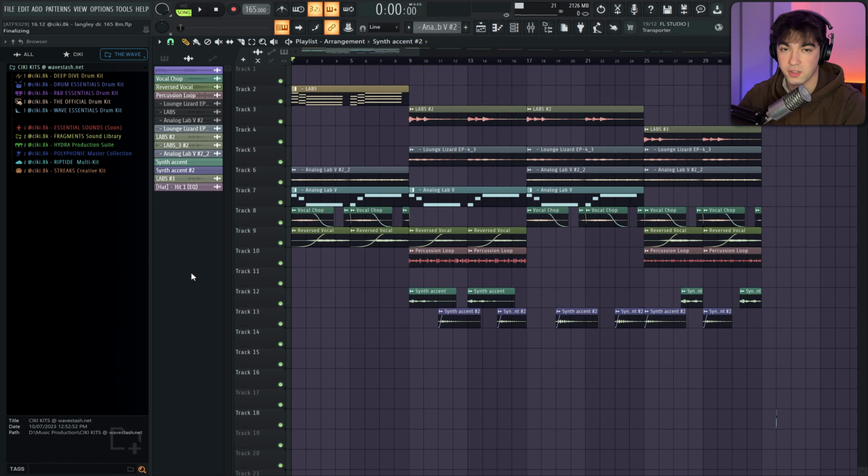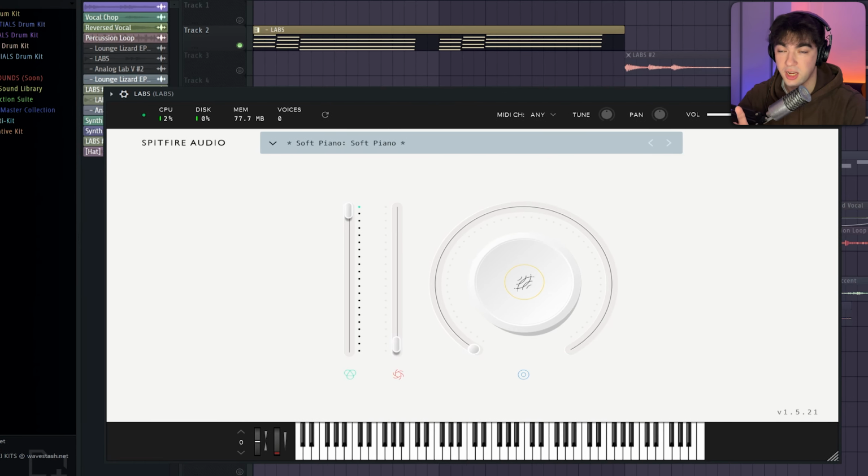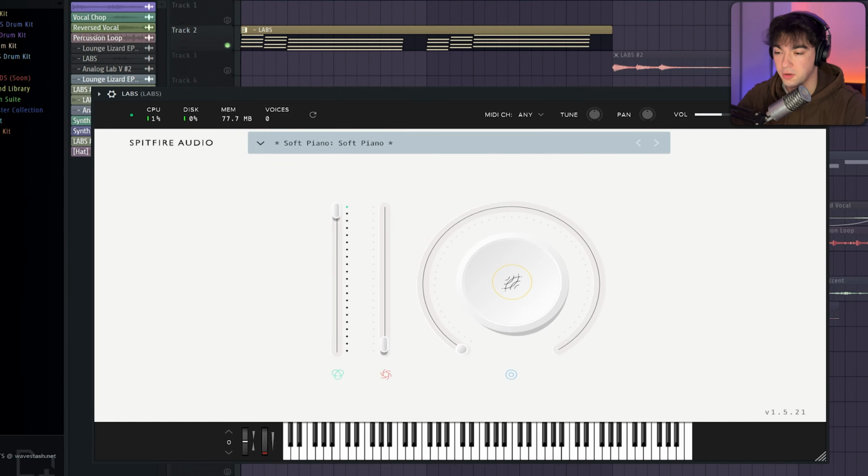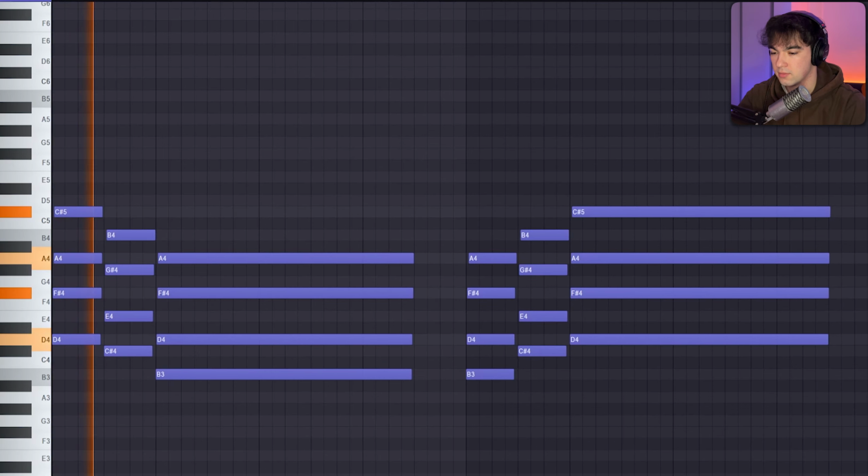Starting off with the project here, you can see that there are a lot of sounds, a lot of layers, but essentially all they do is play the exact same melody. For the first sound, I start with the Spitfire Audio LABS Soft Piano.